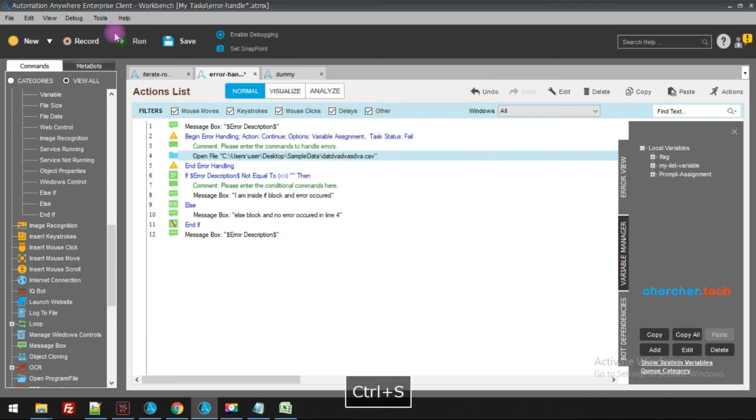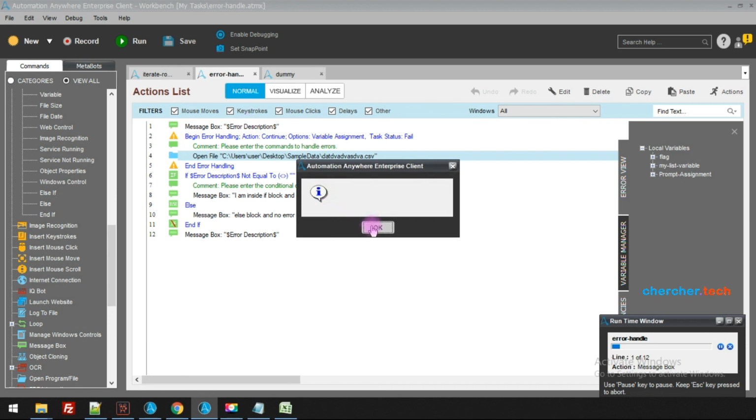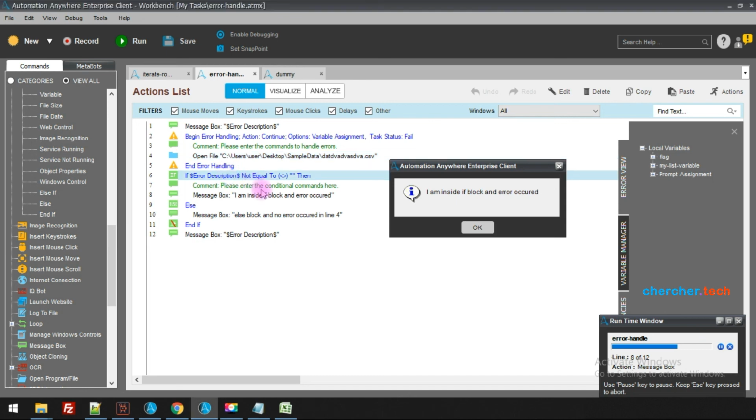Now if I save and run the task, first it will be an empty description. Now if I press OK, it will try to open the file, but that file is not present. So what happens is it will set the description to here. Now it comes to the if block, and in the if block we have 'I am inside if block and error occurred'. You can see that error. And the else block, 'no error occurred', did not get executed because we had an error. So if I press OK, it will come to the end.